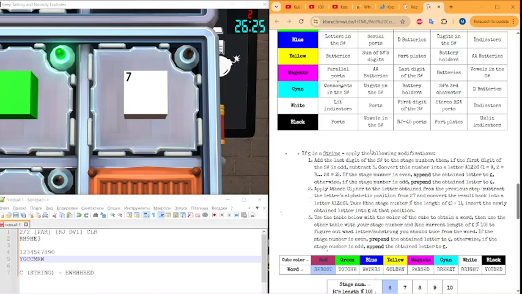Okay, stage 7. Add the last digit. So 3 plus 7 is 10. We always subtract 5 because the first digit of the serial number stays the same. So we get the number 5. Convert this number into a letter, so echo. Stage number is odd, so we prepend it.